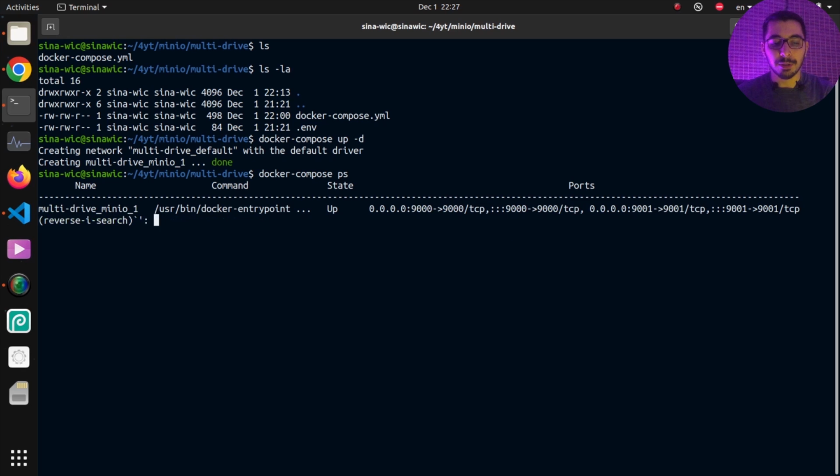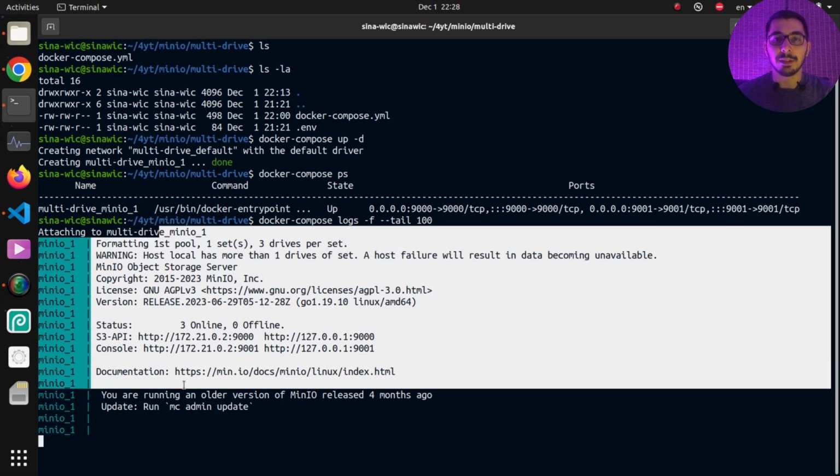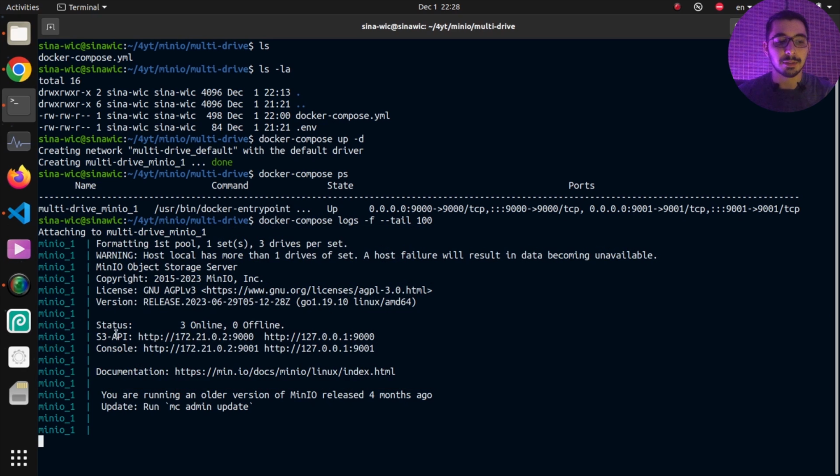Also by saying docker-compose logs -f to follow the logs, and --tail 100 to actually grab the latest 100 lines of the logs that have been outputted by the containers of this docker-compose file. So as a result, I can see that the logs are successfully outputted over here, and actually it is saying that the S3 API server is listening on the port 9000 and the console is available on the port 9001.